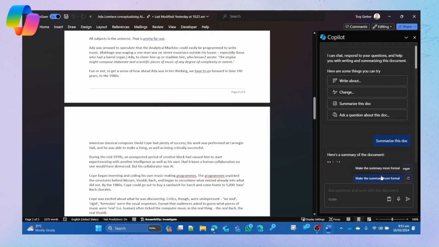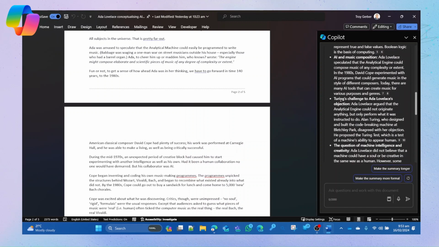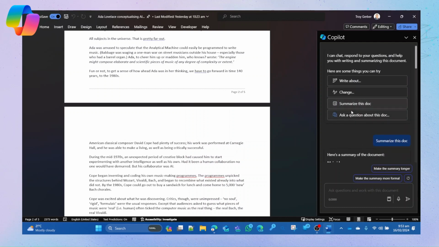So this is where you can basically, instead of reading through the document or doing a keyword search, go and ask the document questions against this content. I noticed a little earlier in the summary that there is a mention of Turing's challenge to Ada Lovelace. So I want to know more about that. I'm going to ask a question of the stock.